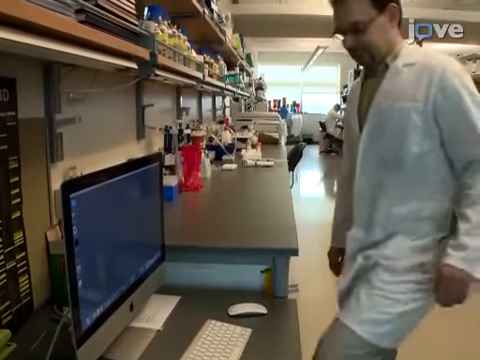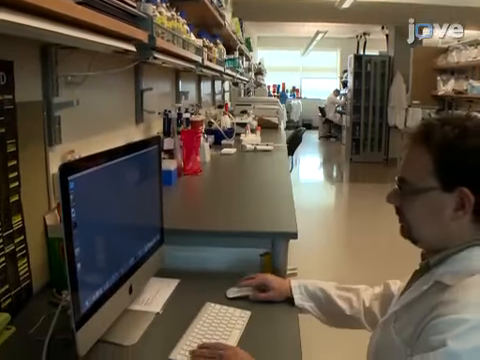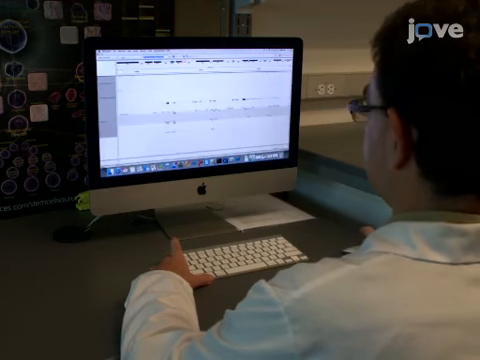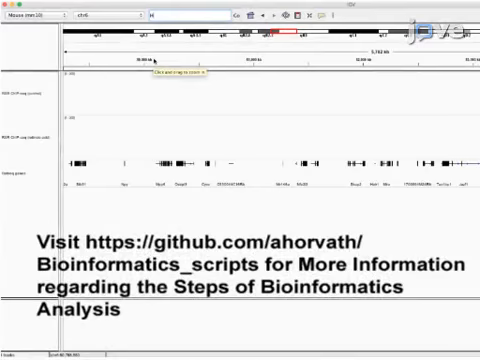To begin, choose a candidate enhancer based on pre-existing ChIP-seq analysis. Use a genome browser to view the results of the desired ChIP-seq experiment and identify binding sites in the proximity of the gene of interest.